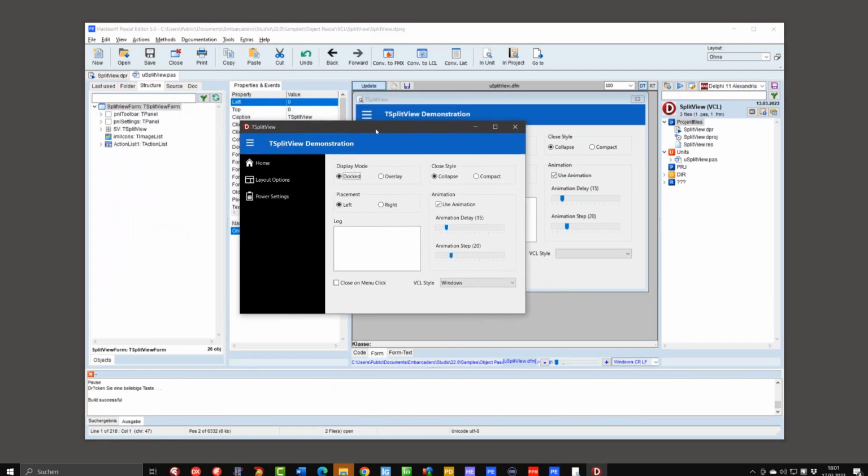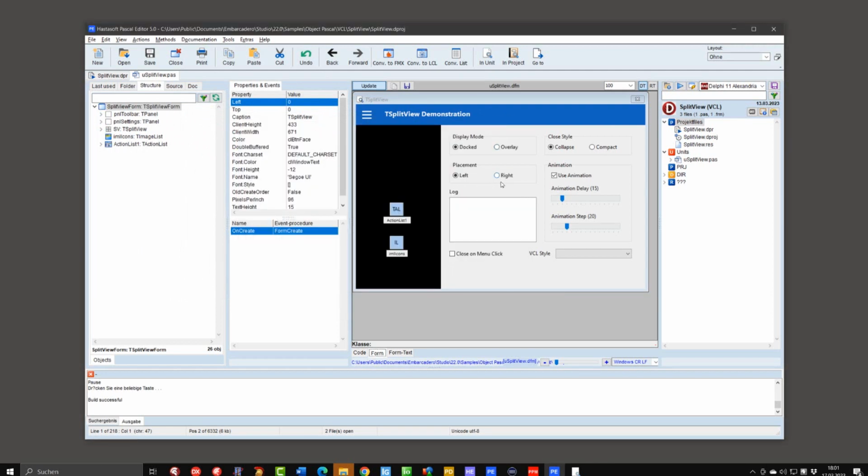So, the program is compiled. That's an easy way, if you have some demos or projects, to open them here in this Pascal editor and let it compile and see how it looks. So that is a short preview of what is coming next in the Pascal editor, and there are many more interesting things in it.